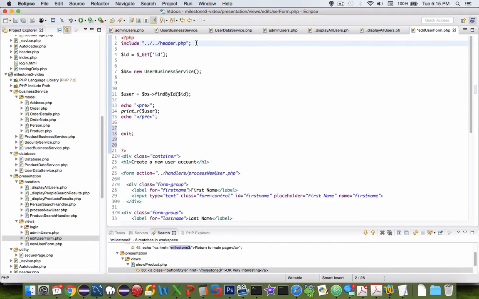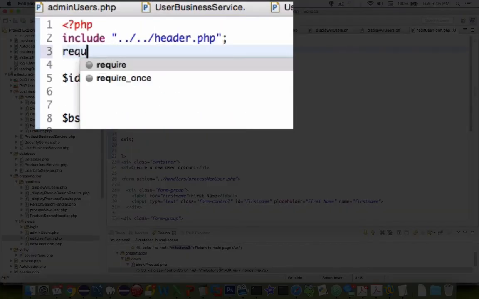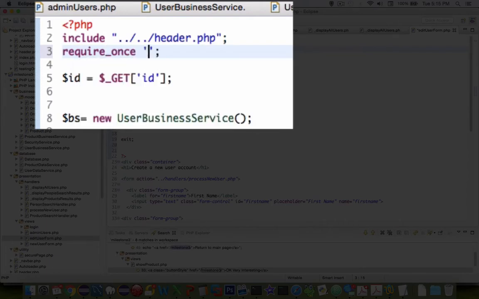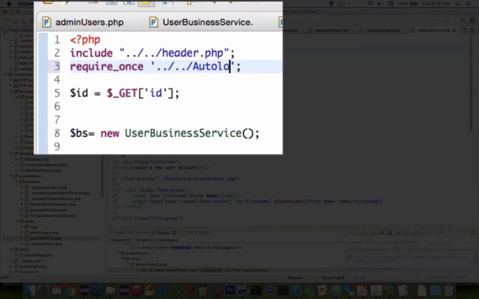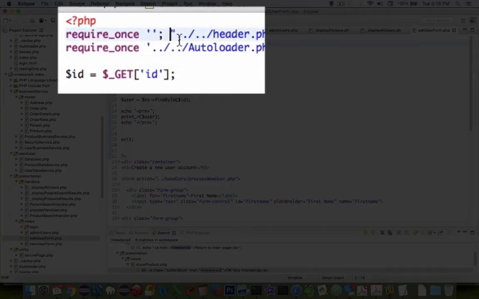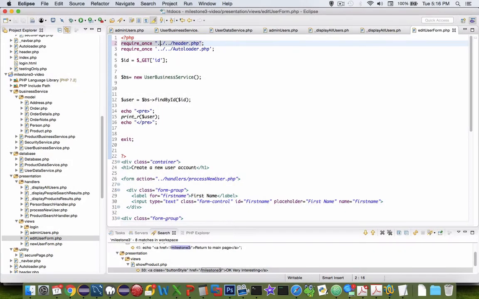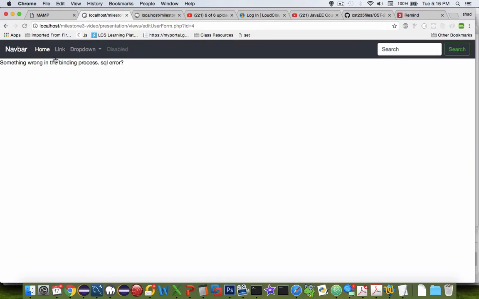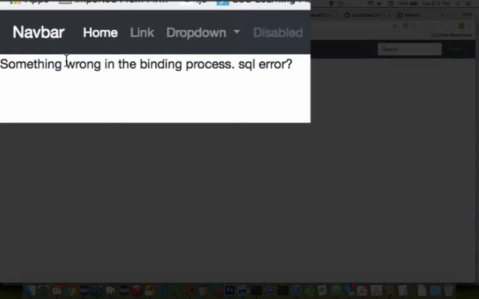It just occurred to me I don't have the require once for the autoloader. And I don't know why I used include earlier. I'm going to change that to require once. Oh, you can see here in my code, for some reason it has an extra couple of items. Let's save that and retry again. So refresh. So it says we've got something going wrong with our binding process, SQL error.